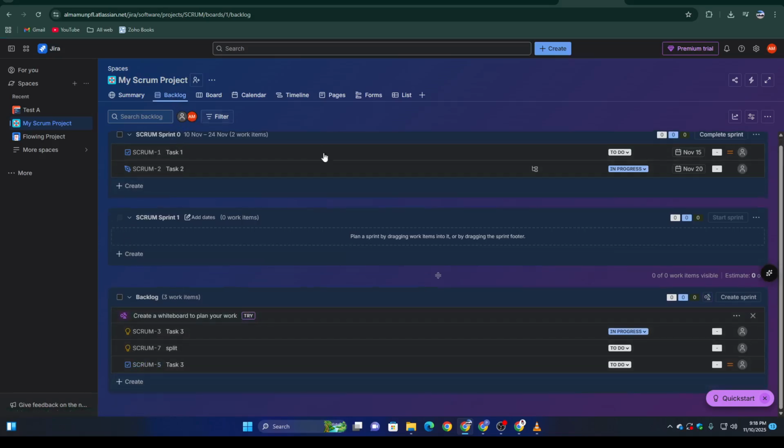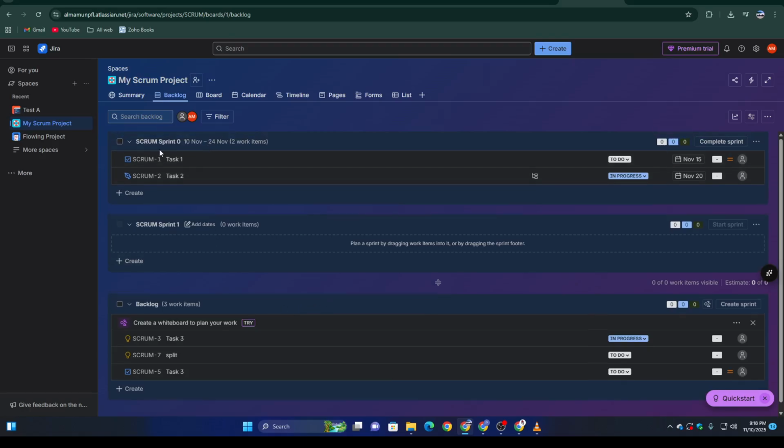Now, find your active sprint. In the backlog view, scroll until you see the active sprint section. Here, you'll be able to review ongoing issues, see what's been completed, and identify which tasks are still in progress. It's a good idea to double check everything at this point. Make sure all completed tasks are properly marked as done.